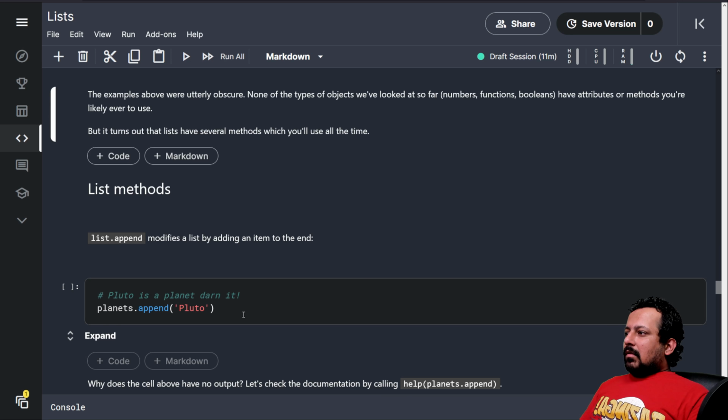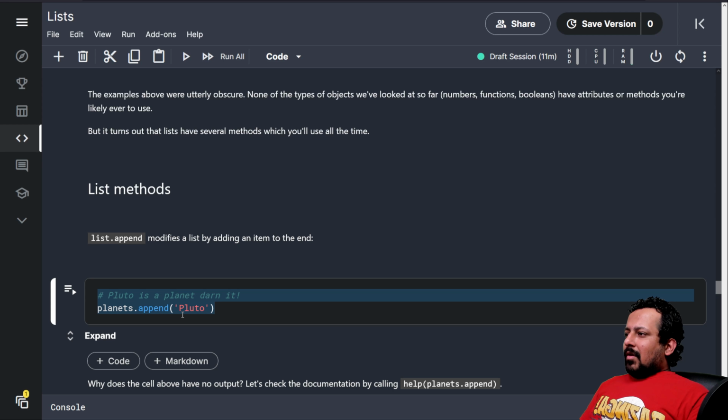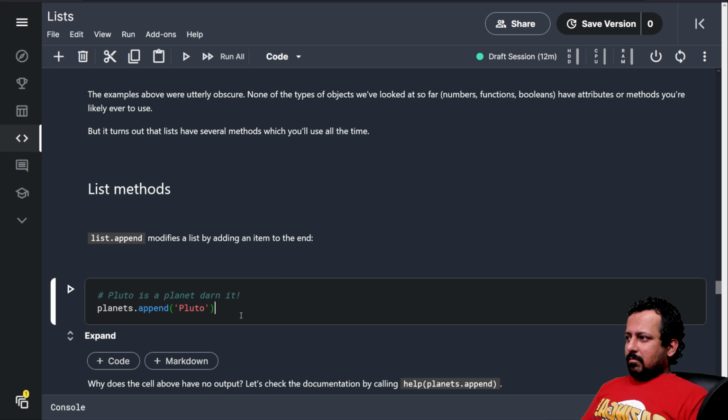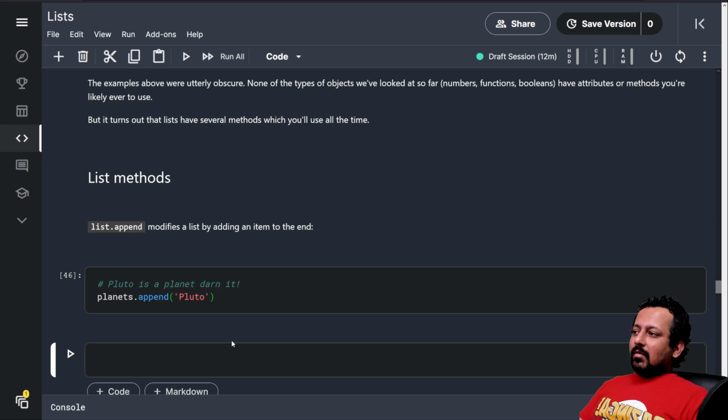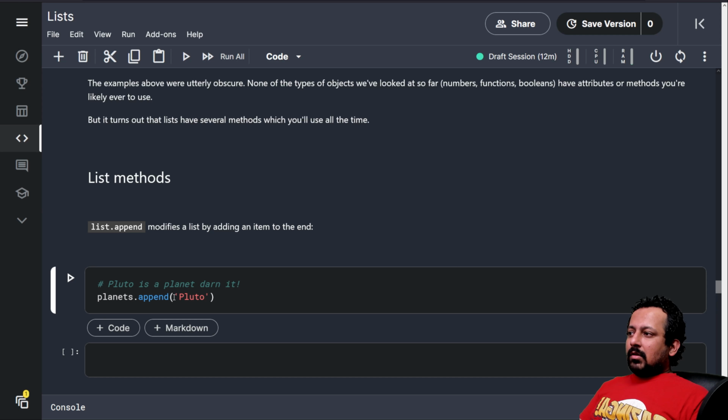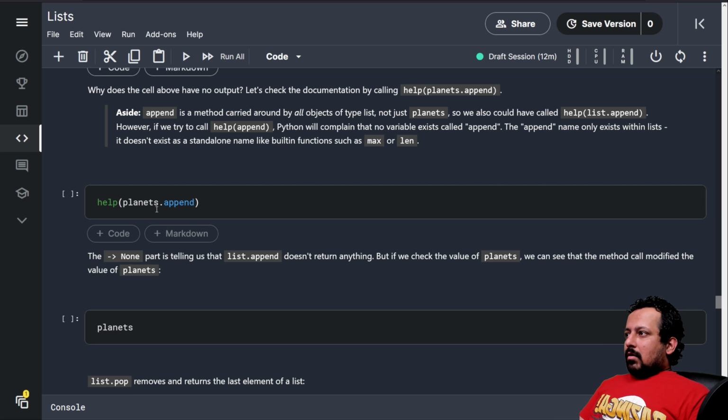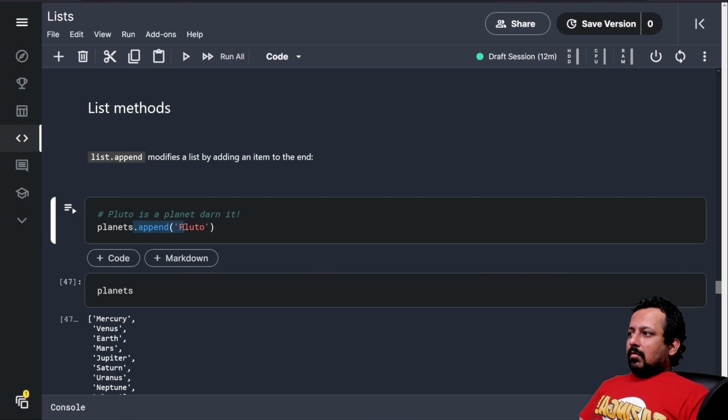Okay, now let's say I want to add an element to the list. If I want to add the planet Pluto back to the list of planets, I will just do planets dot append, and inside this I can write the element that I want to append. So planets. Now you see we have Pluto. Okay, so that's what append is. So yeah, remember, very important.